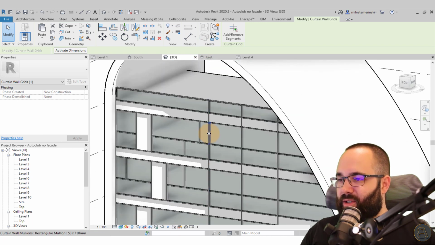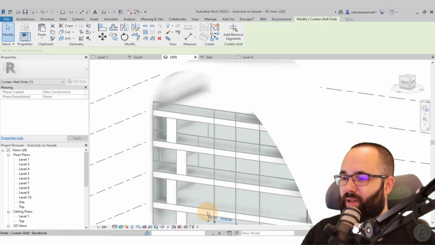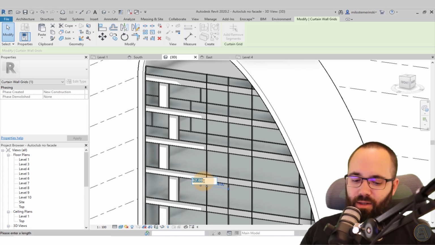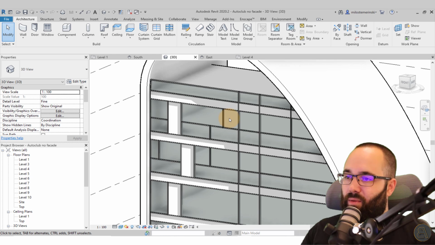Where are my dimensions? Sometimes it can be a bit difficult when you don't get the dimensions right out of the box. Okay, here we go. So this one should be 120. Okay, there we go. So now we can form a window here.